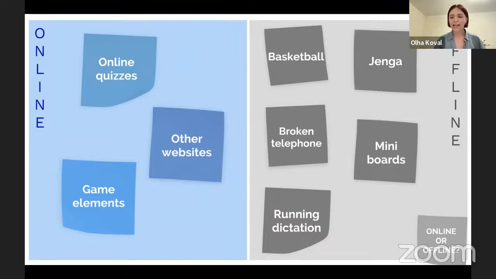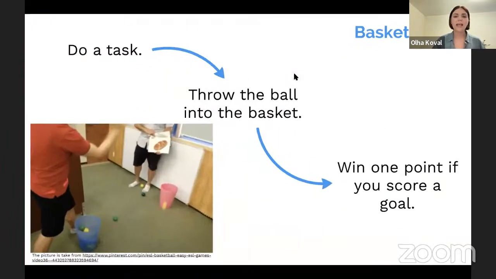And now let's have a look at some games, at some examples of games which you can play in your offline lessons. And when we speak about games which can be played offline, usually they involve some movement. Yeah, and that's a huge advantage of working offline because your students can move in one space. And let's have a look at some game ideas.